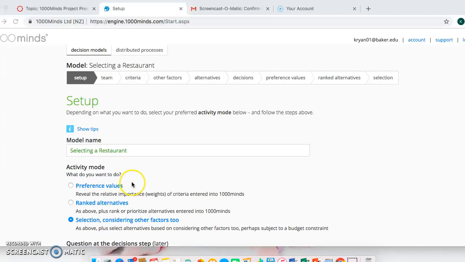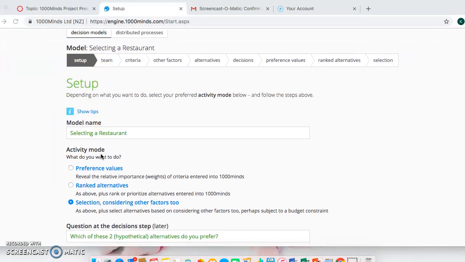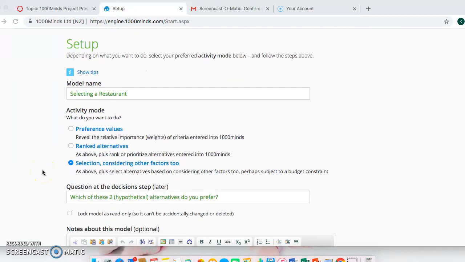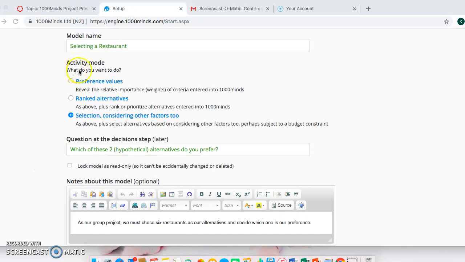Okay, so to begin, this is the 1000 minds decision-making model. Initially, we started right here within the setup tab. Within the setup, we needed as a team to decide the model name. We came up with selecting a restaurant. As you scroll down, there's the activity mode you can follow along with, and also the questions at the decision step, which you'd see later within the steps.